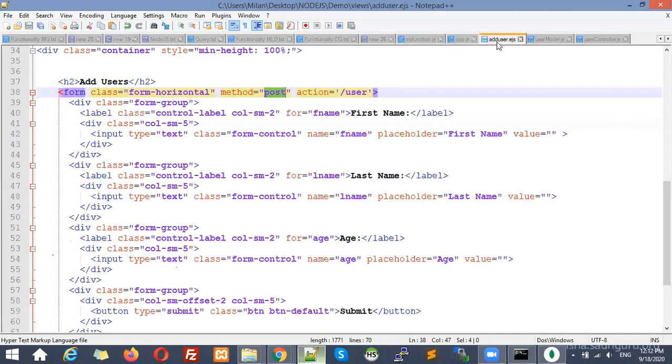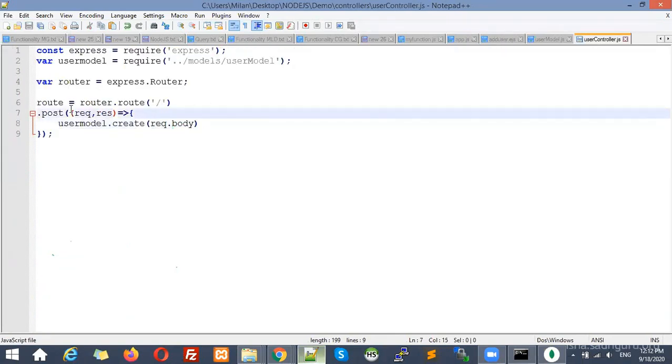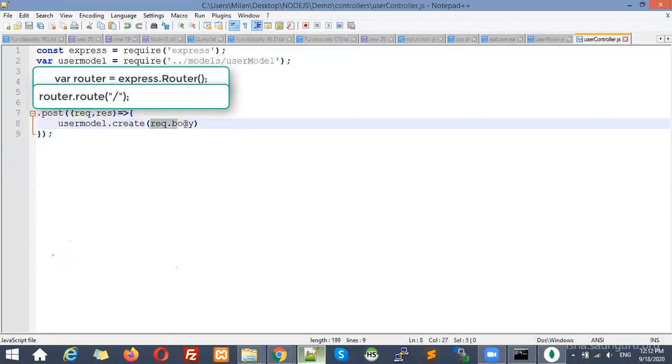But what will happen here, you can see, this form will submit these three inputs. That means fname, lname and age. These three parameters will be sent through request and through the post request to /user. That means whatever method we have created over here, that will be available inside this one. So whatever we get, we pass to the create method. That means that data will be created. We don't need to specify parameters one by one. Directly it will create those parameters.